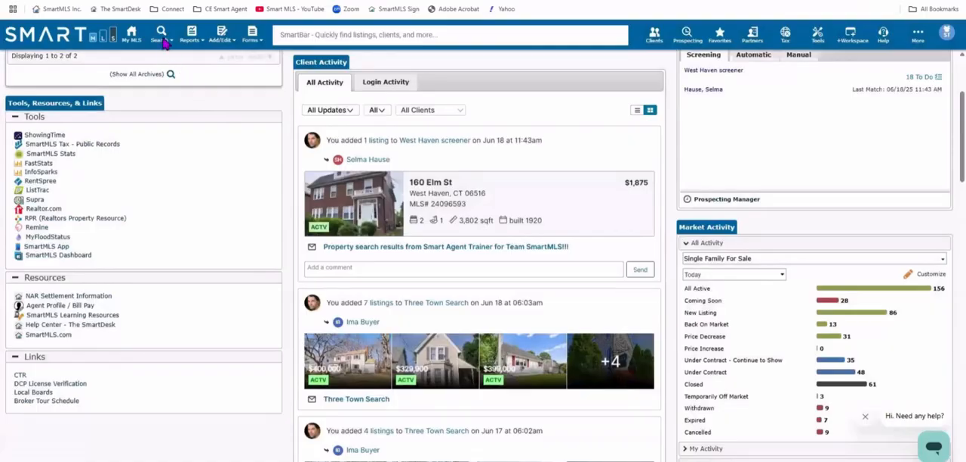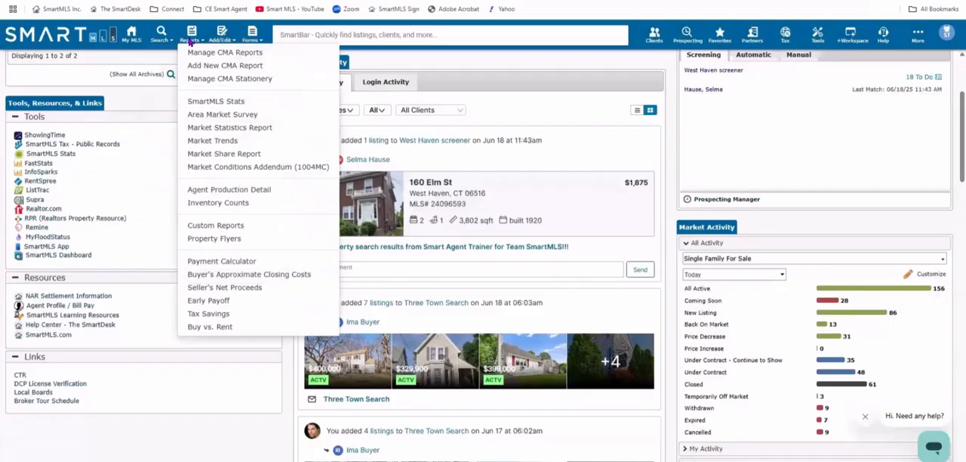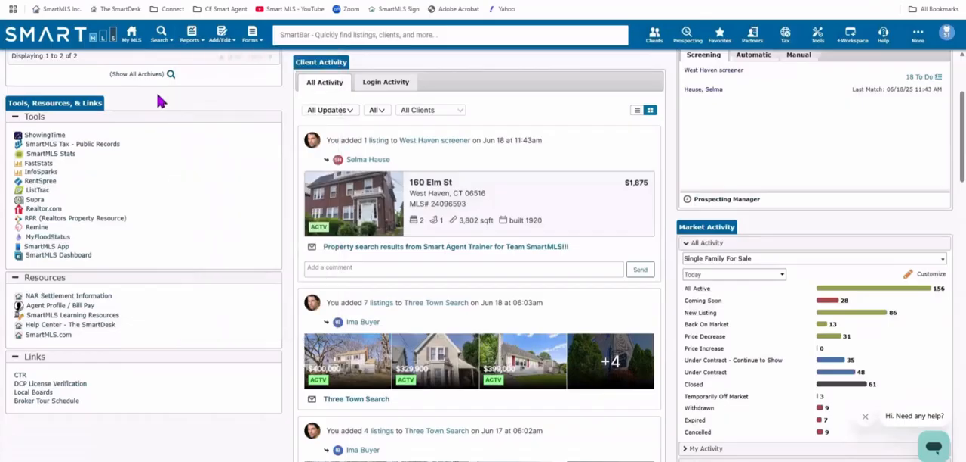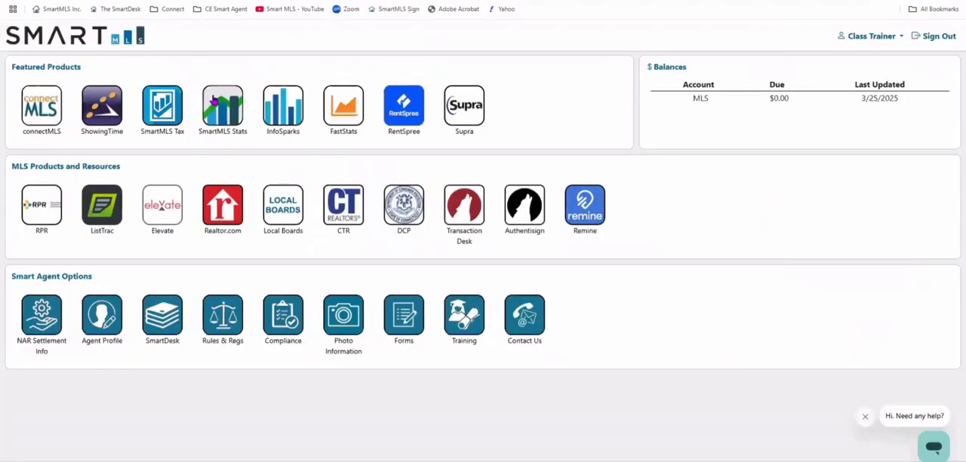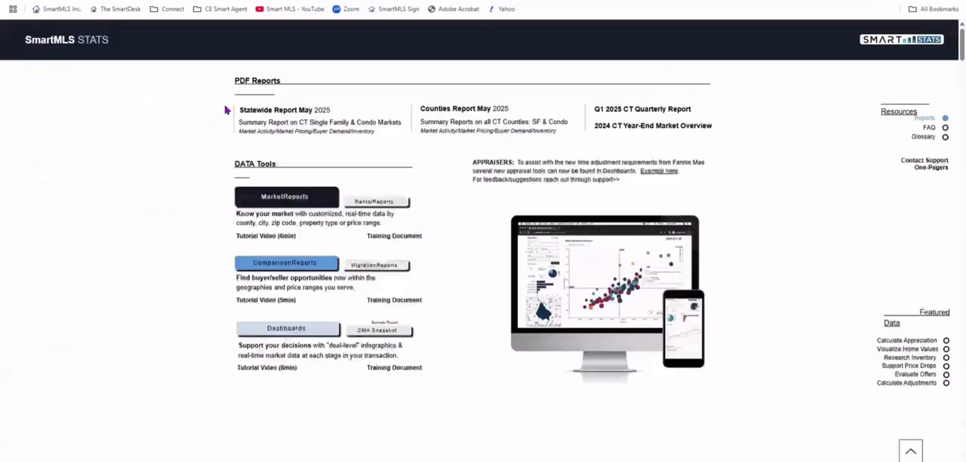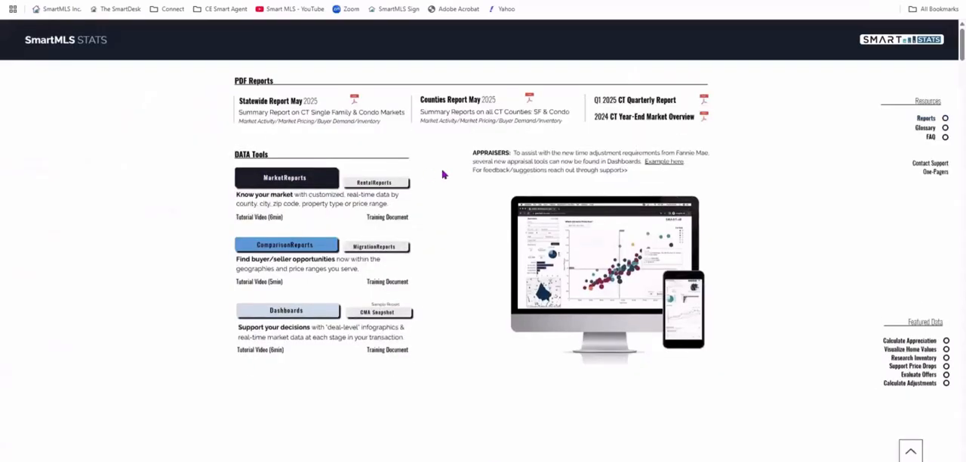And if you're under the Reports menu, SmartMLS Stats is right here. So there are three places in Connect where you can get to it. And of course, these are available on the SmartMLS app as well. Same thing. Back to the dashboard, and I'm going to click on it. Why not? And it launches the program.